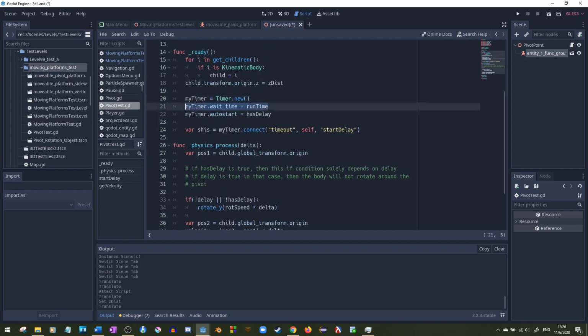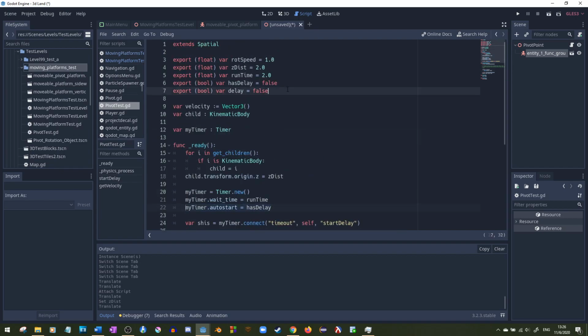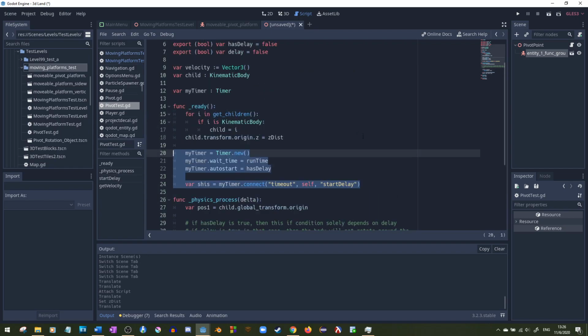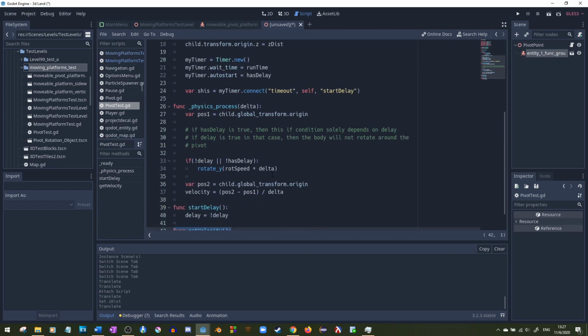The whole reason we're doing this is because we need that child's transform.origin.z for the z distance. So we're going to create a new timer, set the wait time to run time, and set the auto start to has delay, because if we have a delay, then we want the timer to auto start. And right here, I'm connecting the timer to a start delay, so that we toggle delay on or off. Alright, now we've gotten to the biggest part of the code, which is right here.